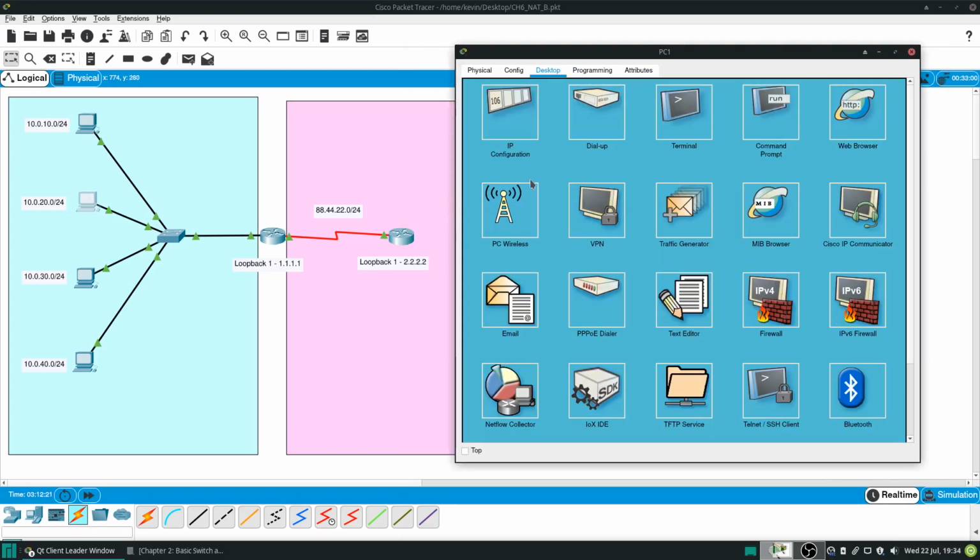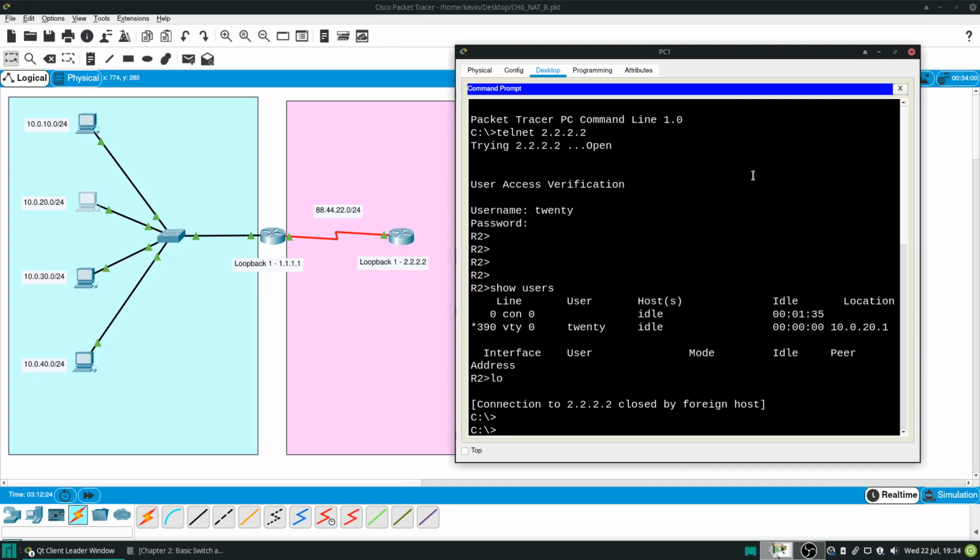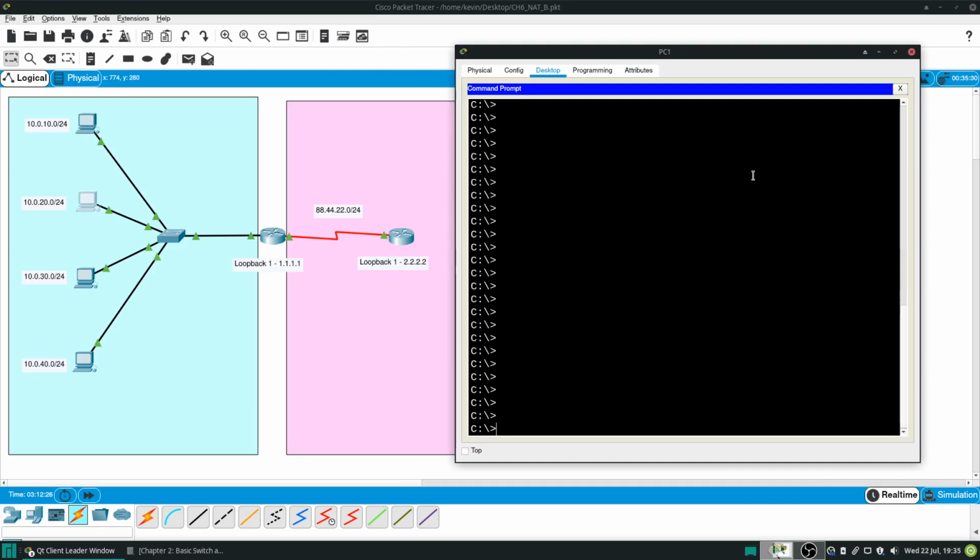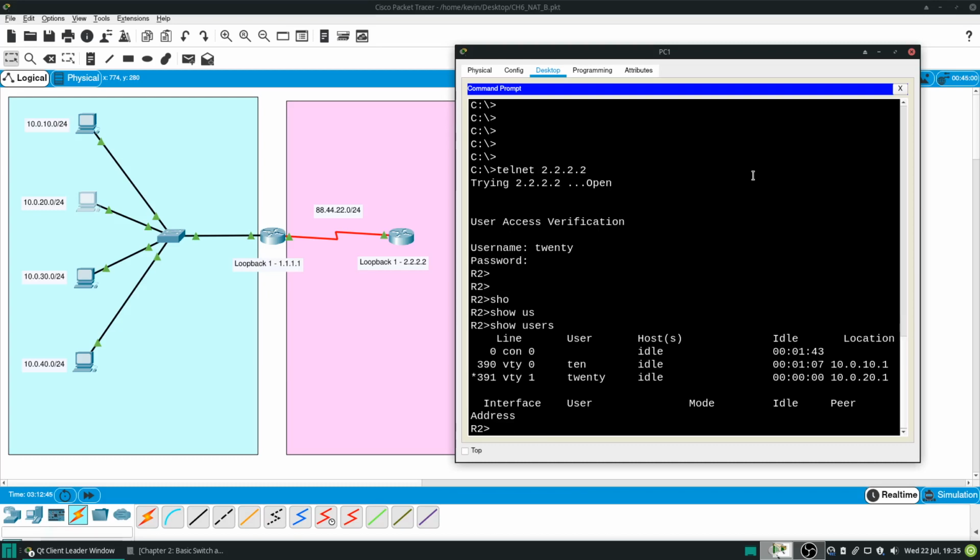Likewise, if I go in from the next system, you can see I've been testing this. I've been a good boy. I've been trying to test things. Going with user 20 with a password of 20. Okay. Show users. You can now see that I've come in from 10.0.20.1. Okay. No NAT configured at the minute. So I'm just going to log out.